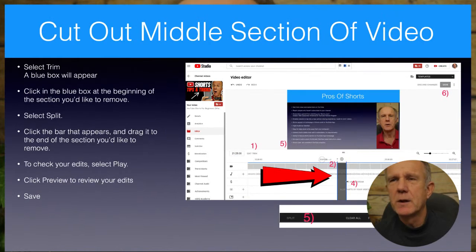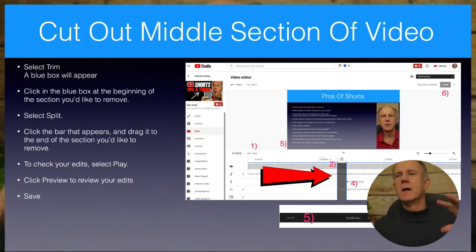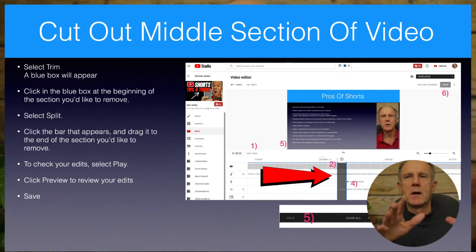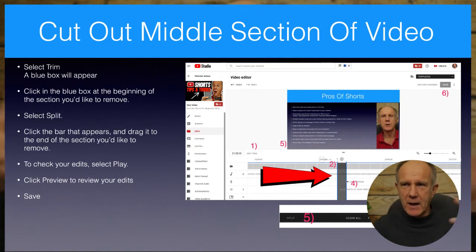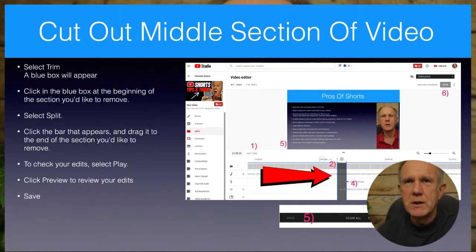What if you want to cut out the middle section of the video? You can cut out the beginning of the video, you can cut out the end, or you can cut out the beginning and the end and the middle. So if you want to cut out the middle, it's a little bit different procedure.